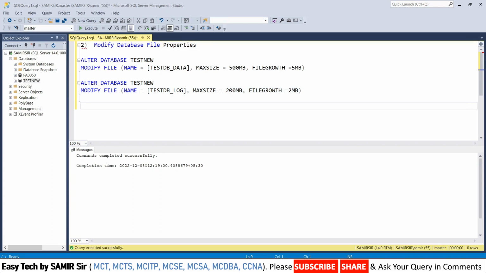Now let's suppose we want to modify the database name. Instead of test new, I want it to be something different. So our next, third query will be, I want to modify the database name. So the command will be alter database. What database name do I want to change? Test new. This is the name of the database. I want to modify with the name, this is equal to, let's say I want to call it test data. So this test new will now be recalled as test data.